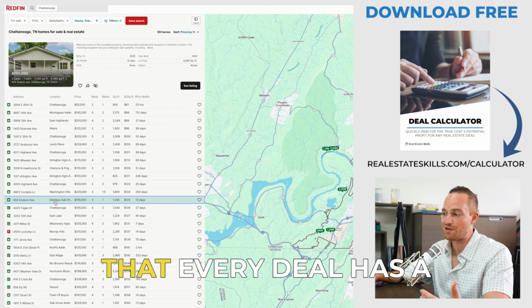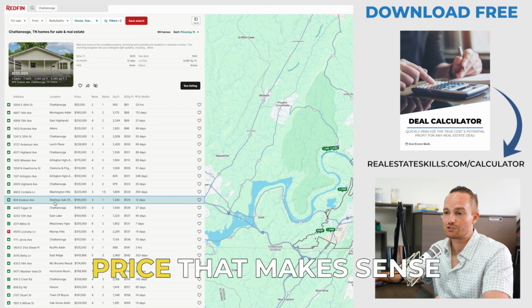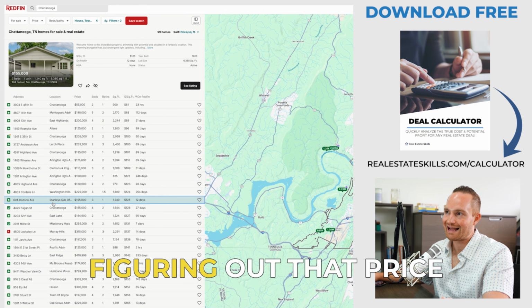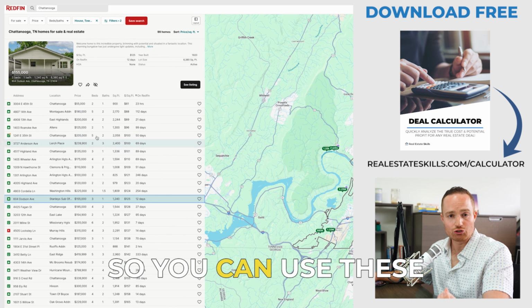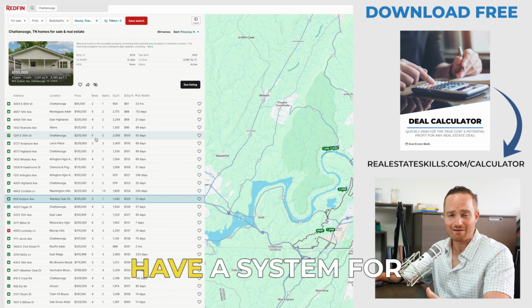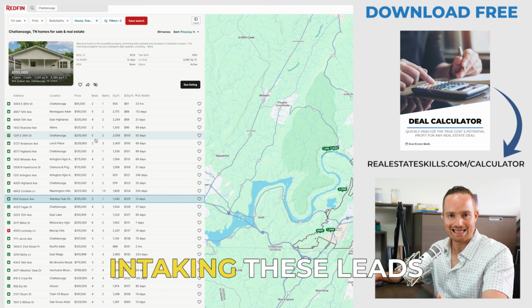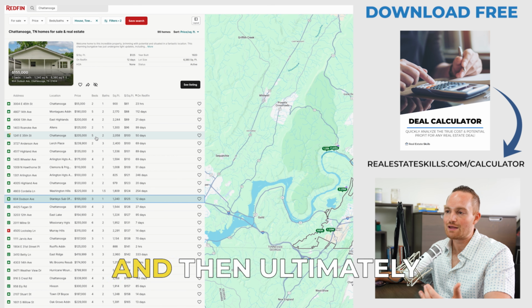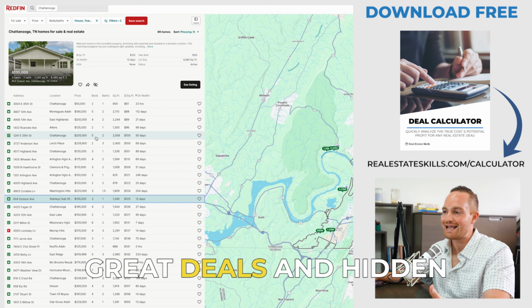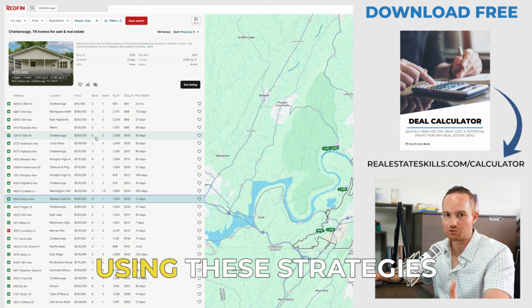I firmly believe that every deal has a price that makes sense for an investment. So it's just about figuring out that price. So you can use these different terms and you're going to get different results. And ultimately, if you have a system for intaking these leads, vetting these leads, and then ultimately pursuing these leads, you're going to find great deals and hidden gems in any market using these strategies.